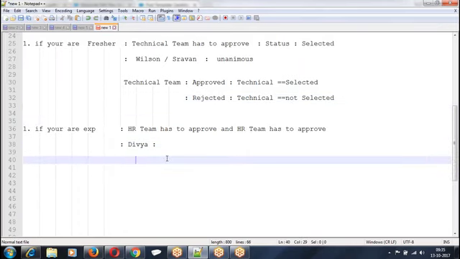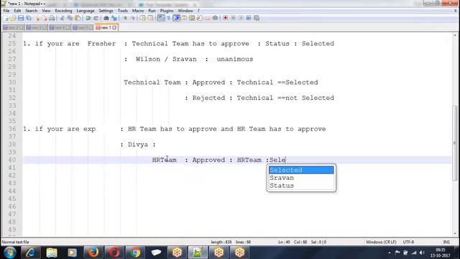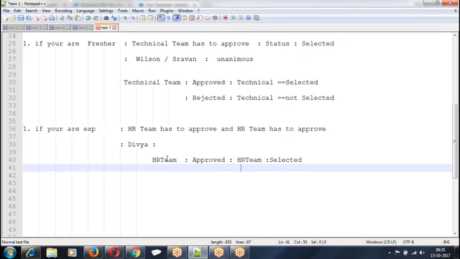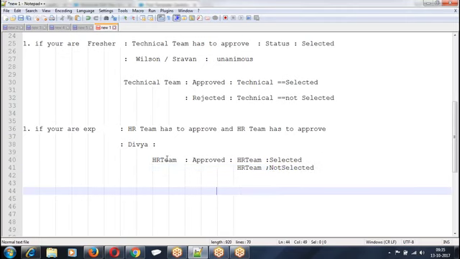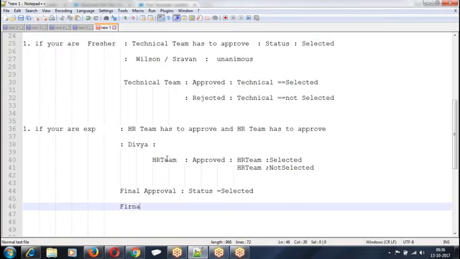If Divya approved it, then I will keep the status as approved by HR team. Otherwise, HR team rejected. Now finally, if both of them approved, what happened? Final approval. Otherwise, final rejection.